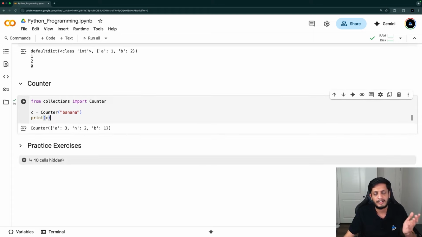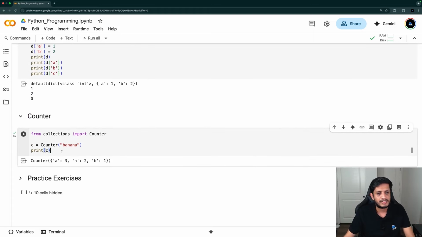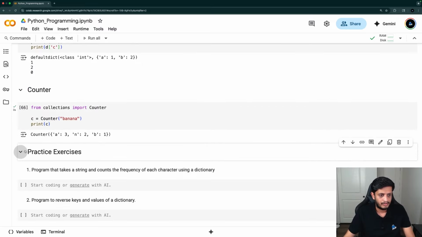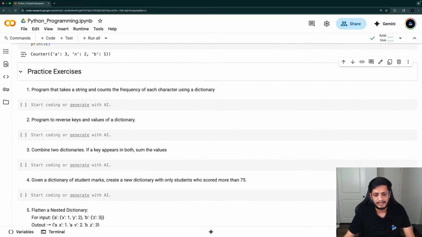And you can give any iterable to it basically. So this is how counters work in Python. Cool. Now let's move to practice exercises.